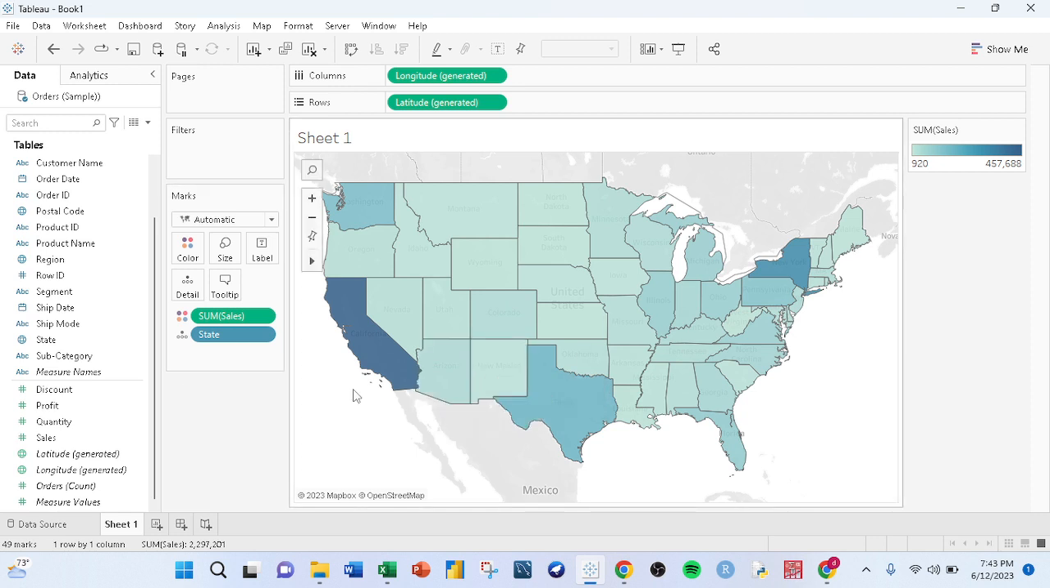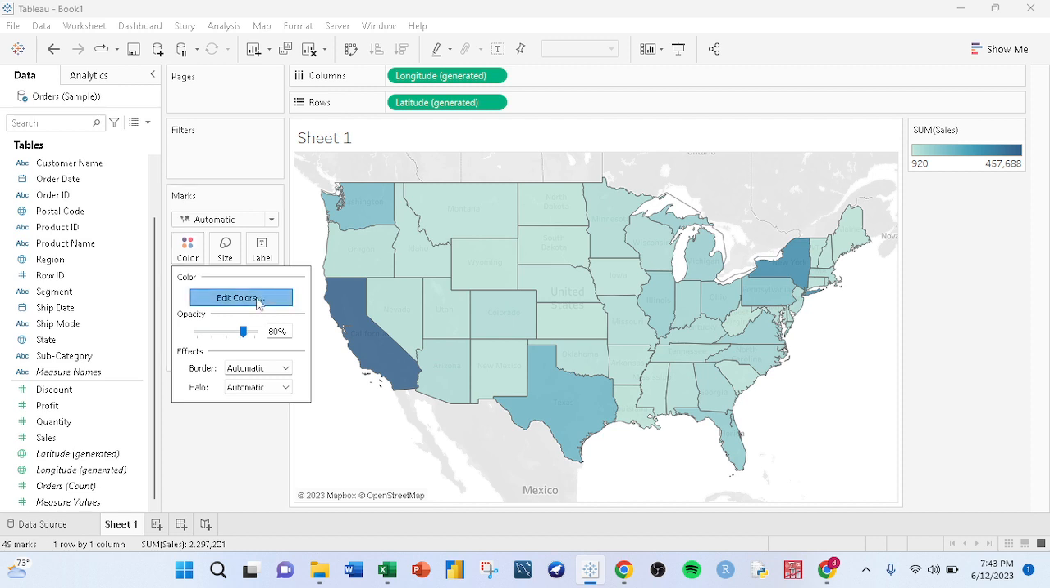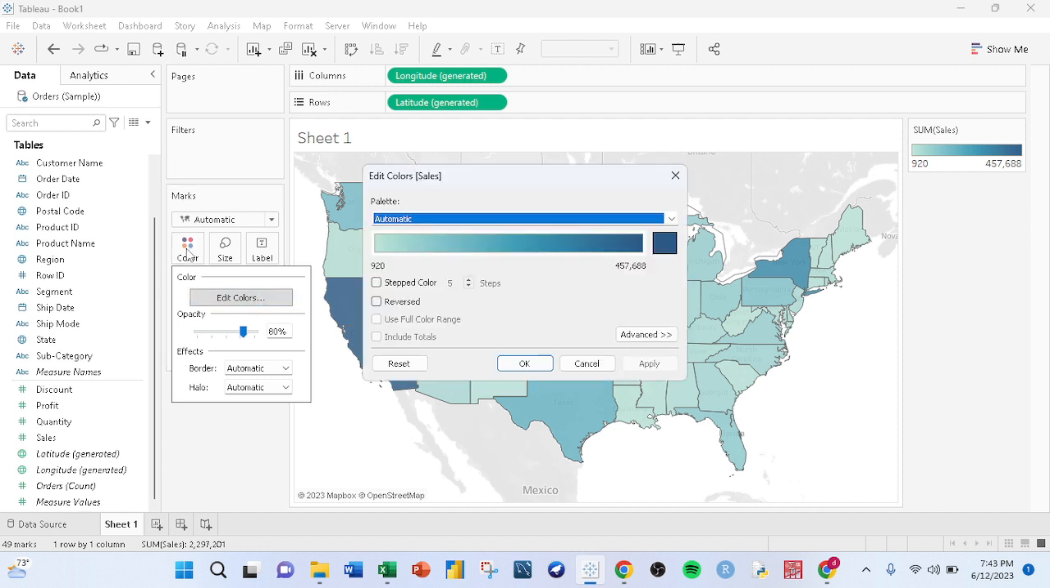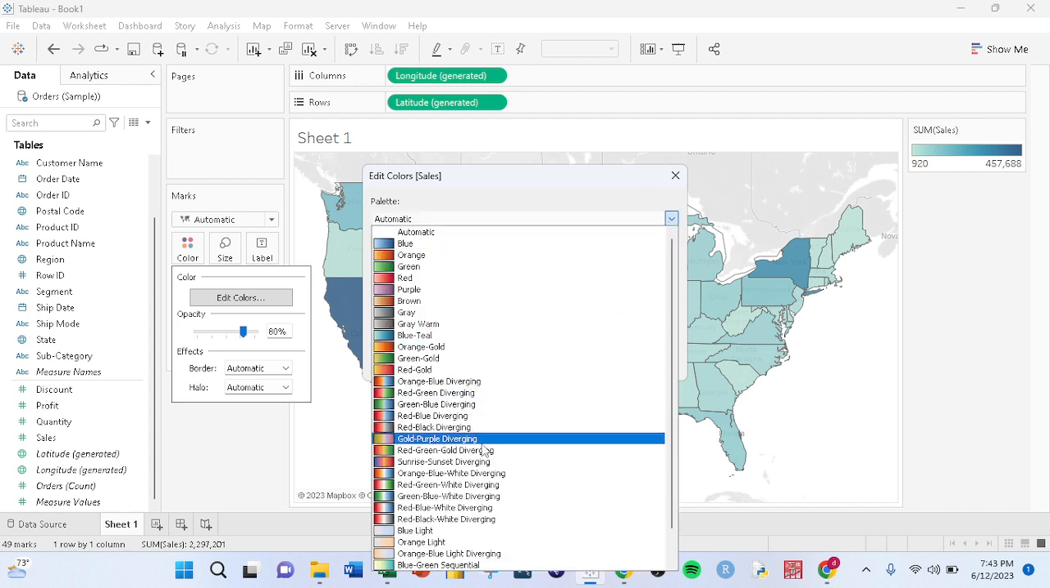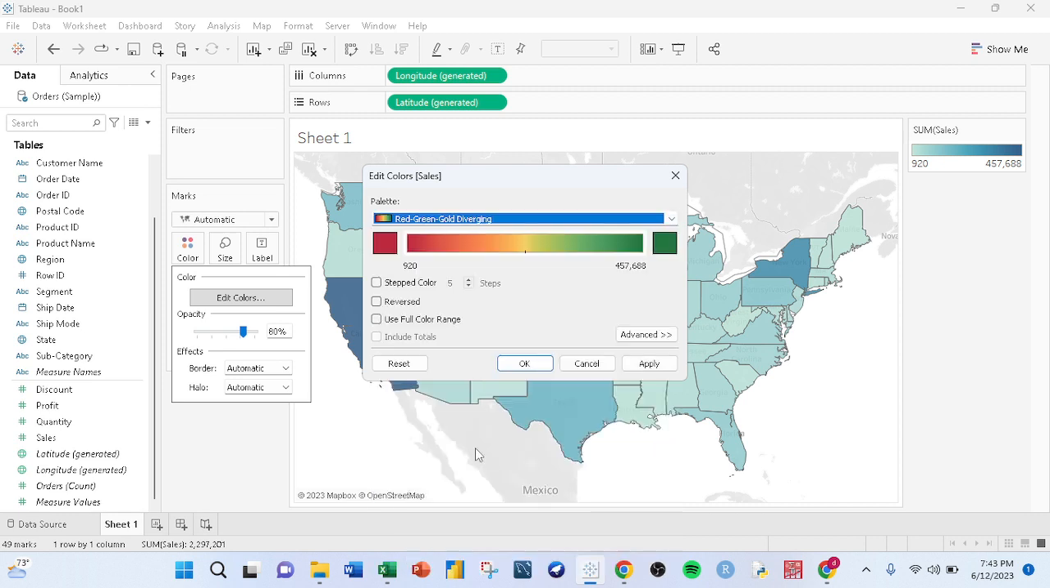But now something else that we can do, we can try to format this color. Maybe I can try to change this coloring. So I just go to where you have the color again, and then edit the color. When you click the color, edit the color, we have automatic. You can try to choose your color in this case. For example, I can choose lead green gold diverging. I prefer this one. Then I make it stepped, and then I reverse the color.